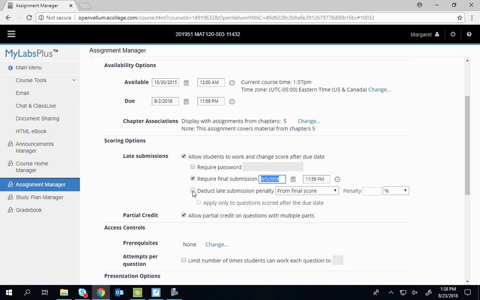Now we're going to adjust the late penalty. So I'm going to check Deduct Late Submission Penalty. We do want it to deduct from the final score, so leave that alone. Their penalty can be anywhere between 10 and 25%. That's up to you. So I'm going to make it 20%. And I only want it to be applied to late work. So I'm going to check this box, apply only to questions scored after the due date.